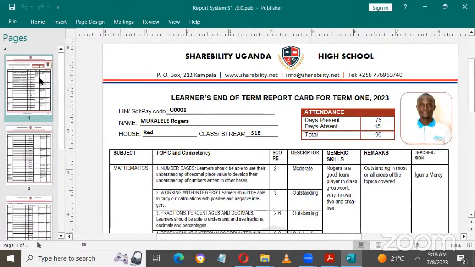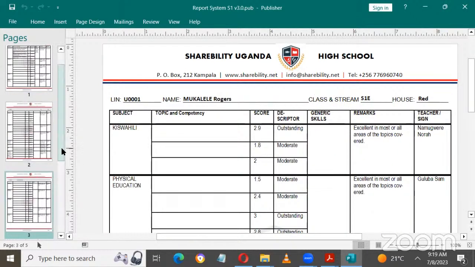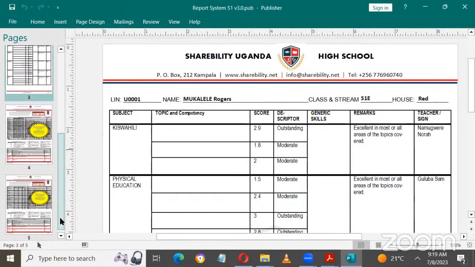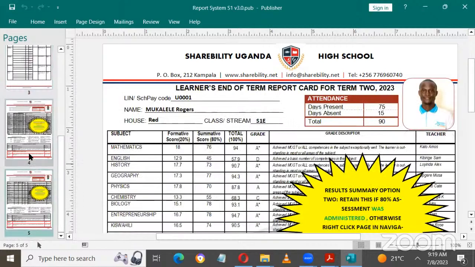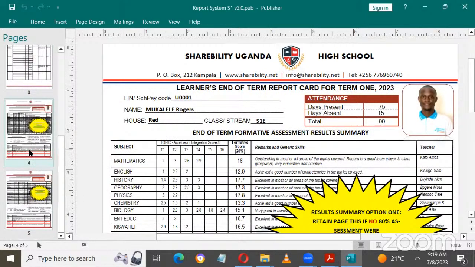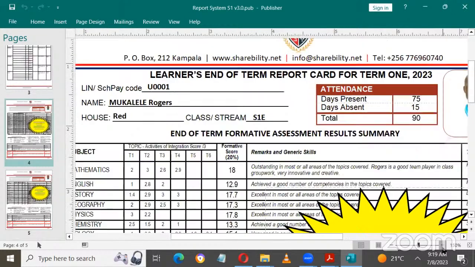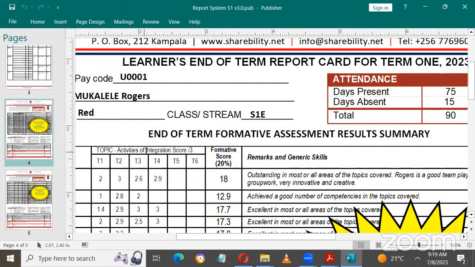I have 5 pages here, but 1 page is to be deleted, depending on whether you did end of year or end of cycle assessment or not. There are 2 last pages I've added here, which were not there in the previous version. You choose one based on what your school has done. In case your school has done only activities of integration as recommended by NCDC, and you never did any out of 80 exam, then this is the page you remain with.